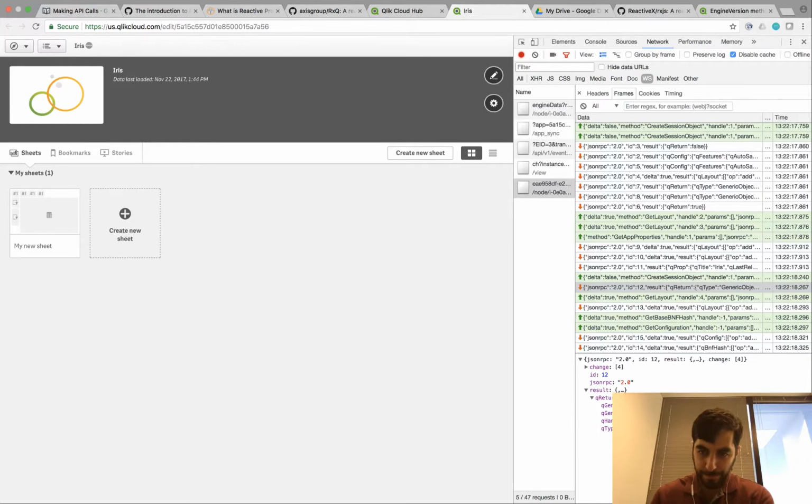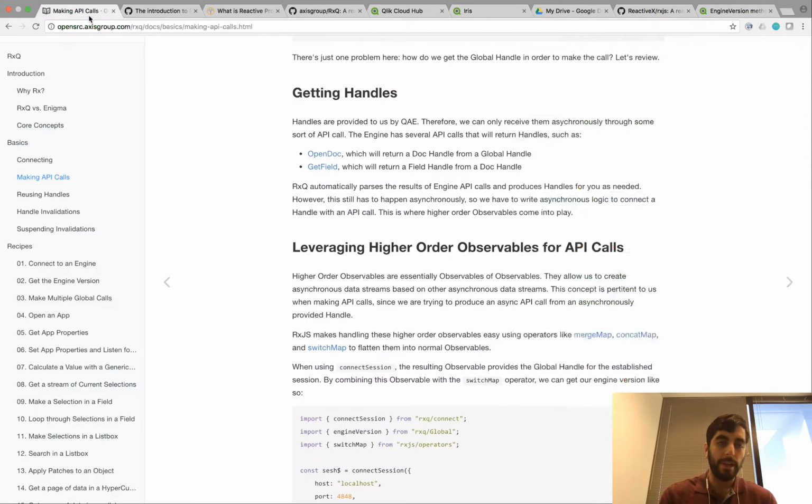So RxQ will watch the responses coming back from the session you've established, and it will create instances of a handle for you in the RxQ world. RxQ has its own handle class that's meant to represent the class instances in the server. So going back here, when I call something like OpenDoc, I'll get back an app handle. If I call getField, I will get back a field handle, and RxQ knows how to use that handle to make an API call around it. So that part's pretty simple.